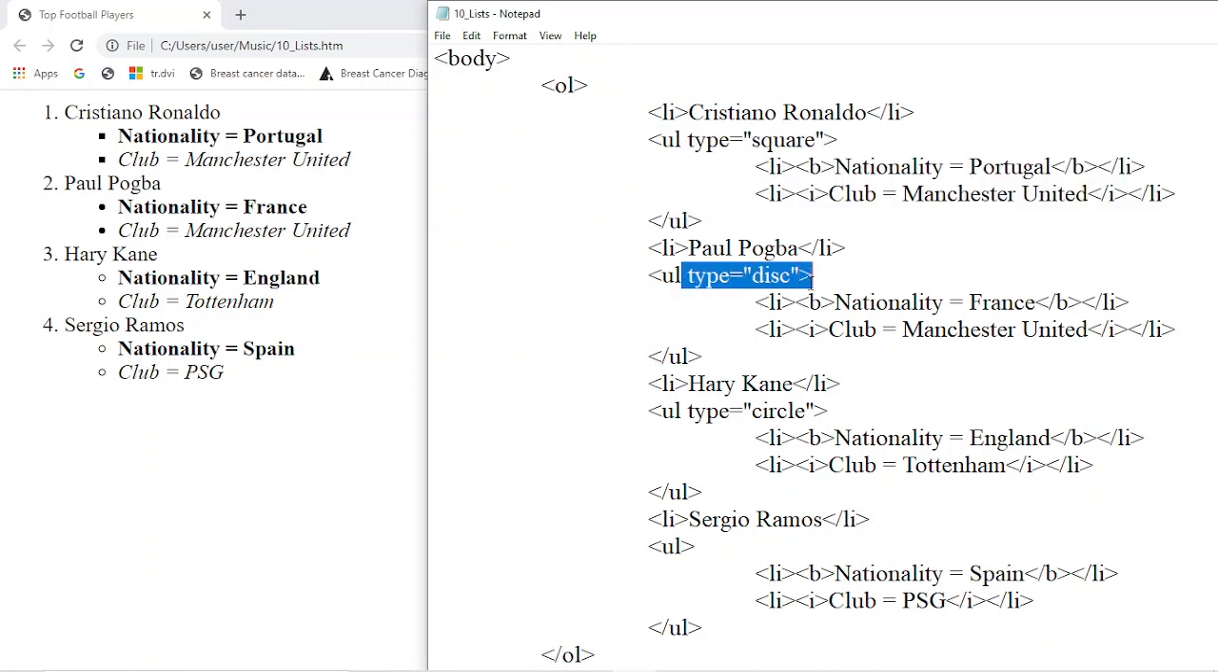In the second case, I've used disk, and that is reflected in the output as well. If you look at the bullet points for Ronaldo, since I've used the type equal to square, I'm getting square bullets. For Pogba, I've used type equal to disk, so I'm getting filled circles. For Kane, I've used type equal to circle, so I'm getting hollow circles. For Ramos, I have not used the type attribute in the unordered list, so I'm getting the default.